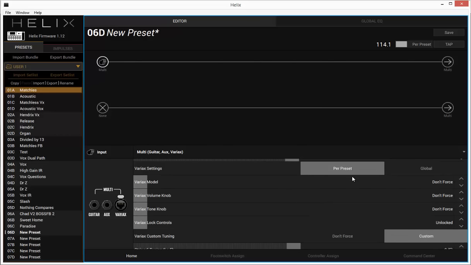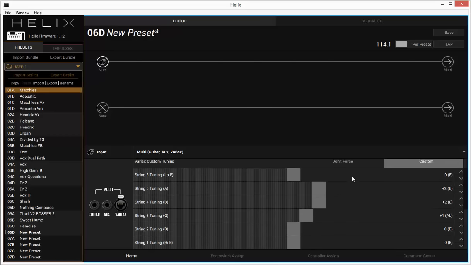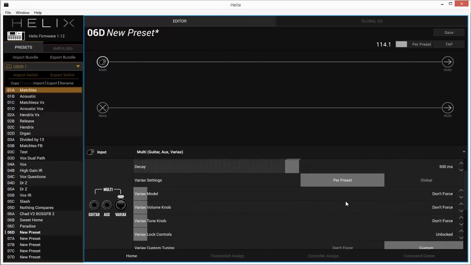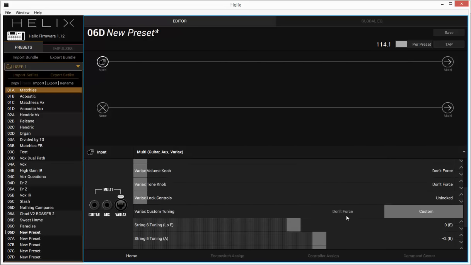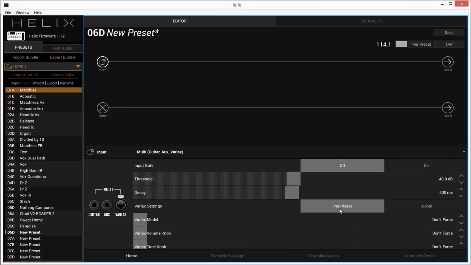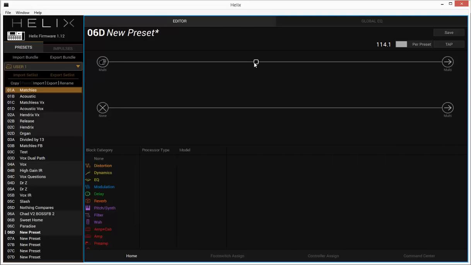Below here you have all your Variax settings. Maybe I'll do a Variax video at some point, but I don't want to spend a whole lot of time going through all this because a lot of folks watching this probably aren't going to be Variax users. But that's where you'll find the Variax settings. So let's jump right into this thing.